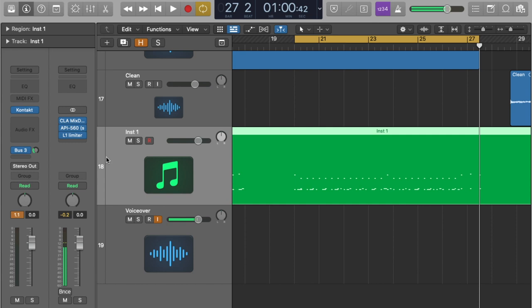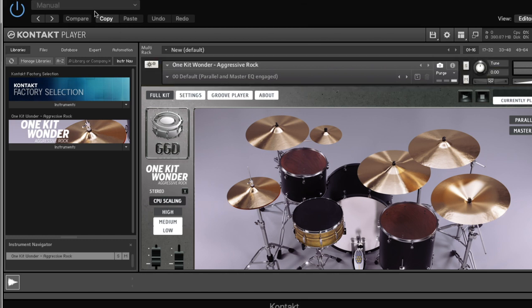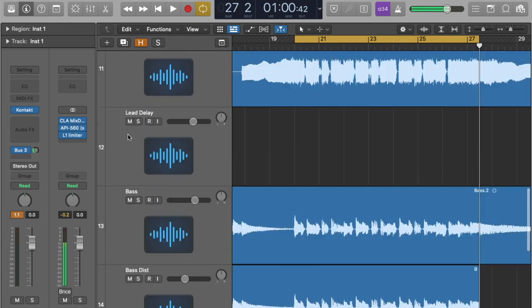So then the last of the instruments that we're using is just the drum track, and for this we are using the One Kit Wonder Aggressive Rock, and that's just in Contact. All the post-processing is done within Contact for that, so we don't have to worry about it. And then that's just going to the same reverb as the lead and the clean, but about the same level as we had the lead. So that's it for all of our individual instrument tracks.